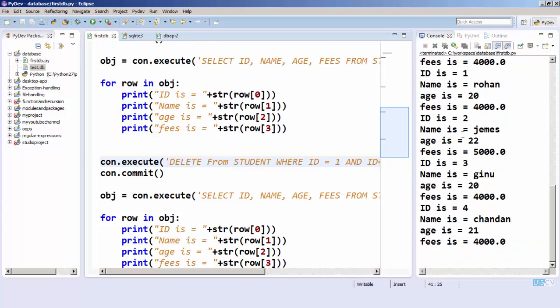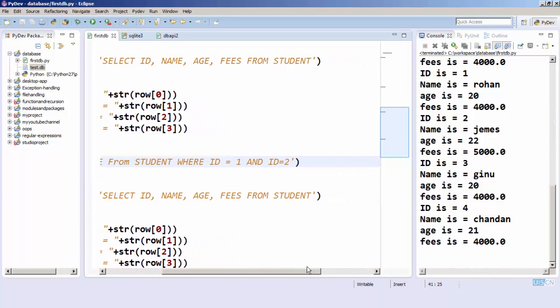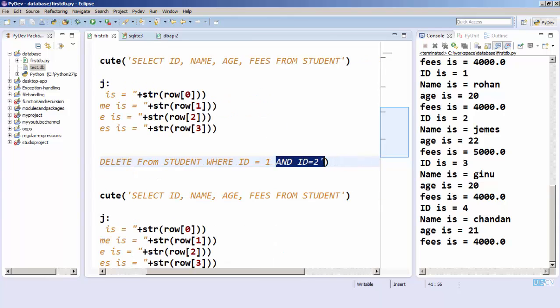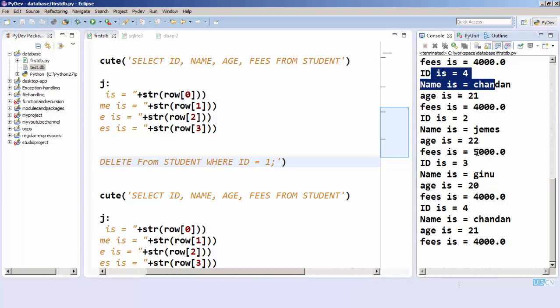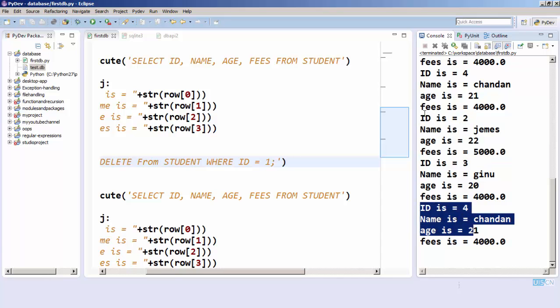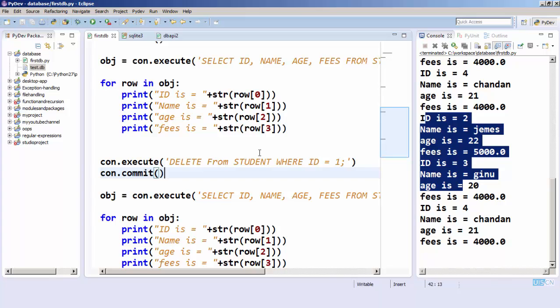Just you can see the output. So I delete from student where id 1 and id is 2. Fine. After that, just commit it. Delete from student where id is 2. Okay, first of all we will check with this, then you can see here id is 2, 3 and 4 only. So id 1 got deleted. Okay, the data got deleted.